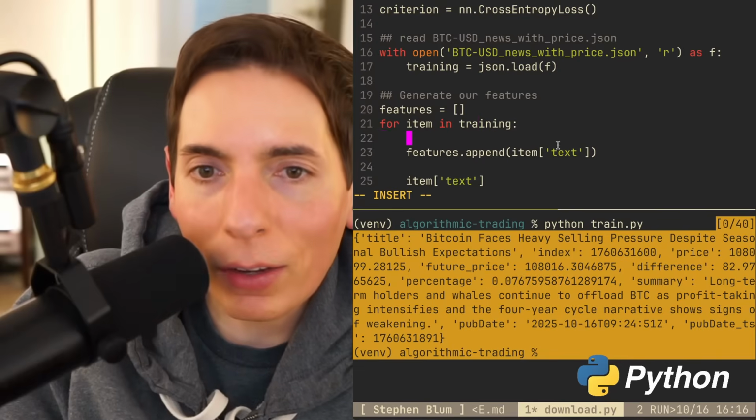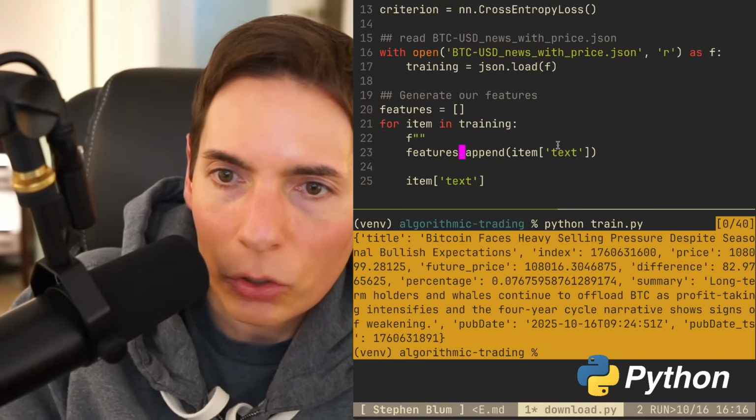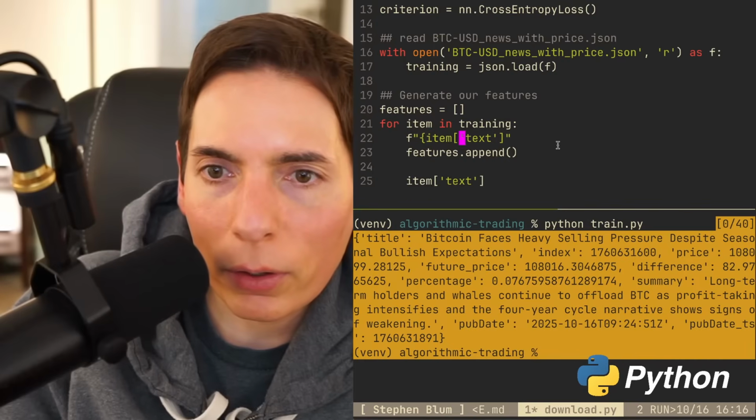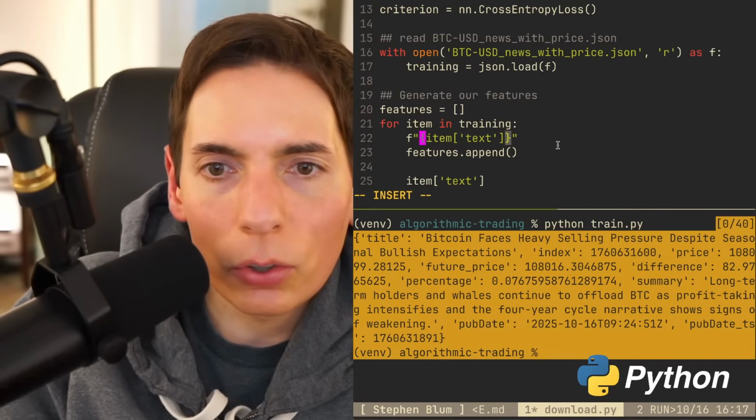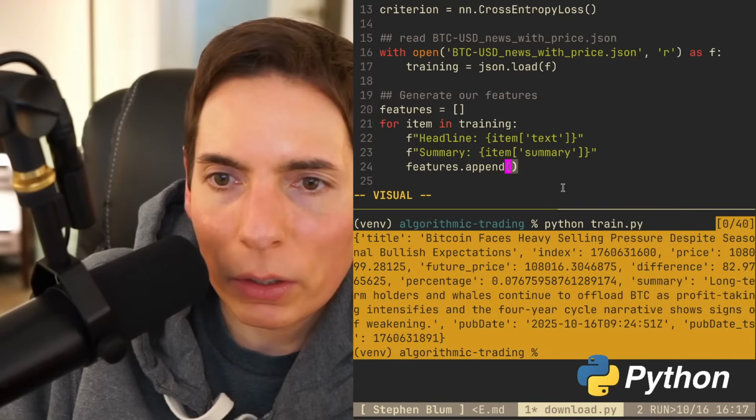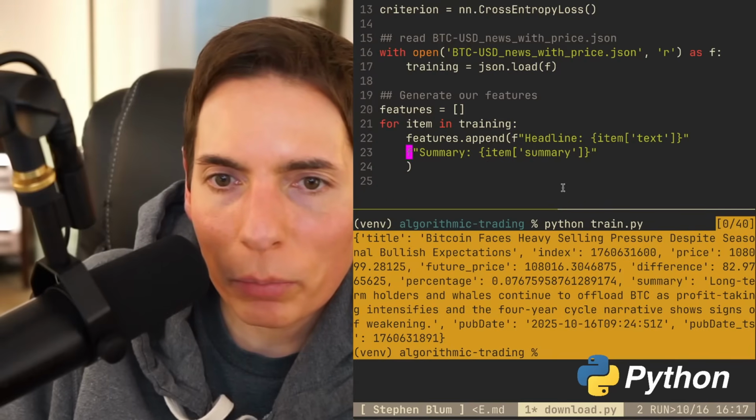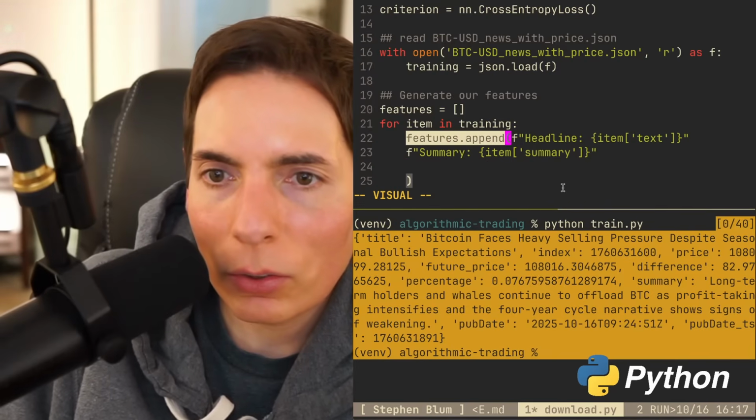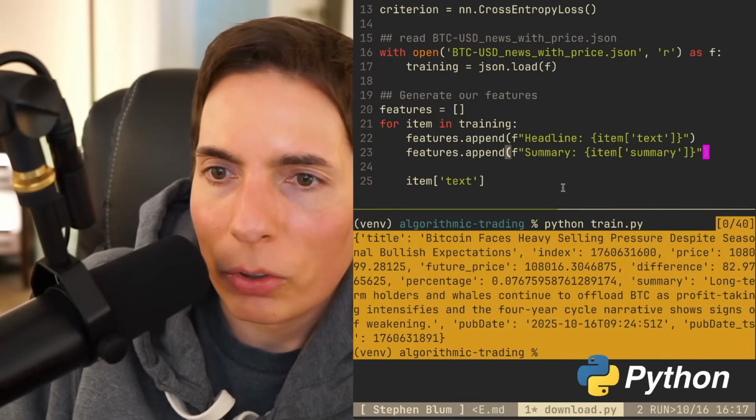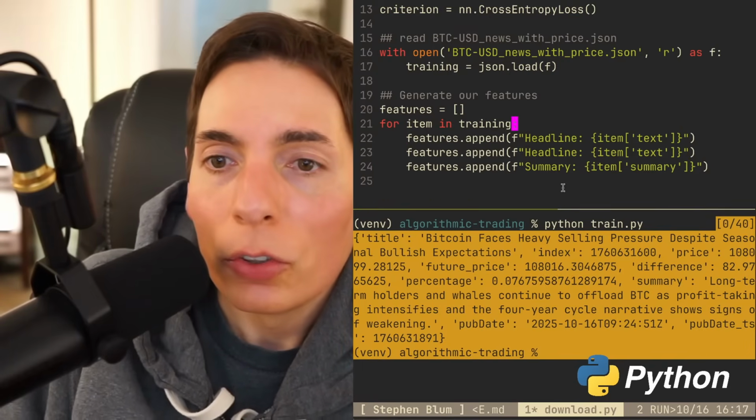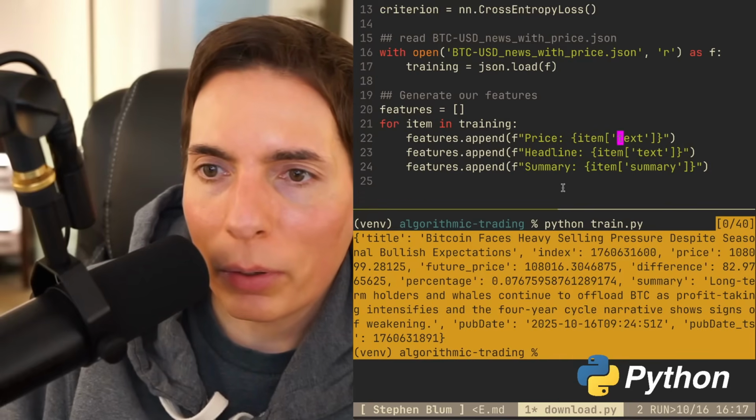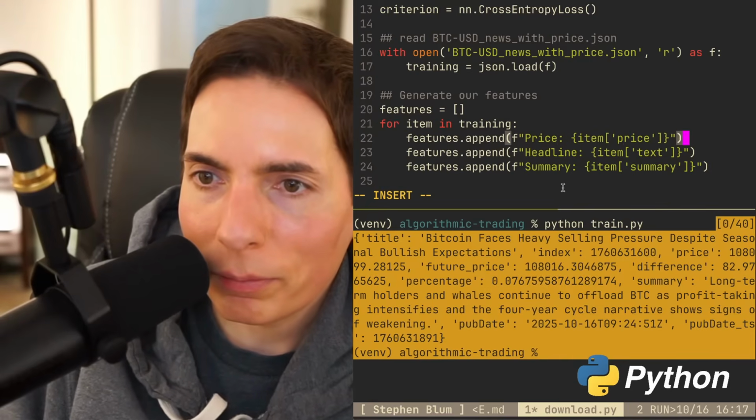I've got an idea. Let's do an f-string. So we'll do an f-string, and then we want it to have the headline like this. And so here we go, features append. There we go. So we're creating our features here. Oh, we also want the price. Should we put the price at the top? I think we should put the price here. So the current price like that.